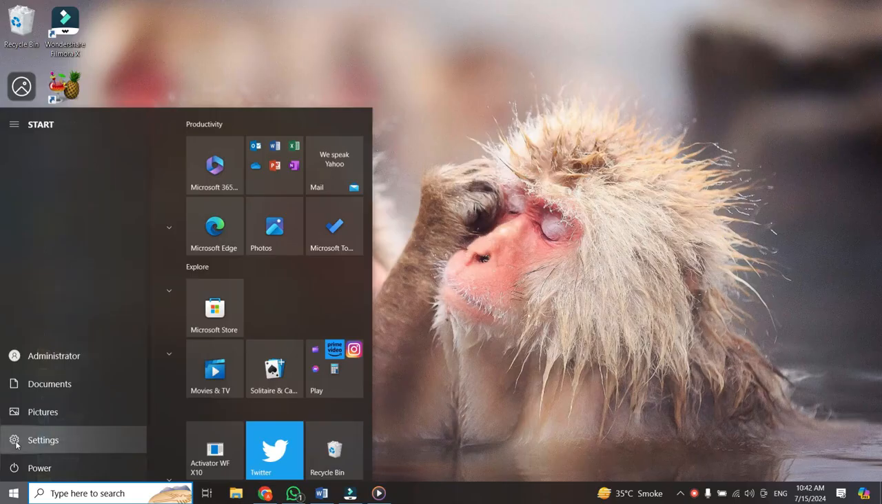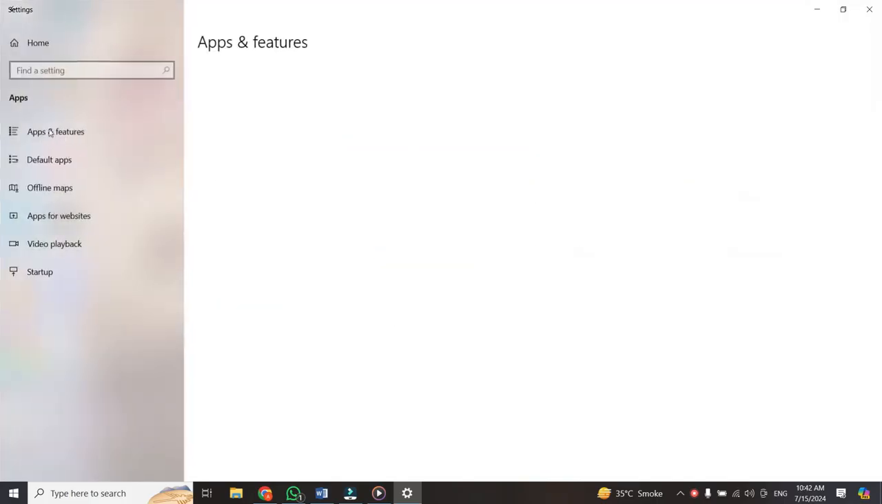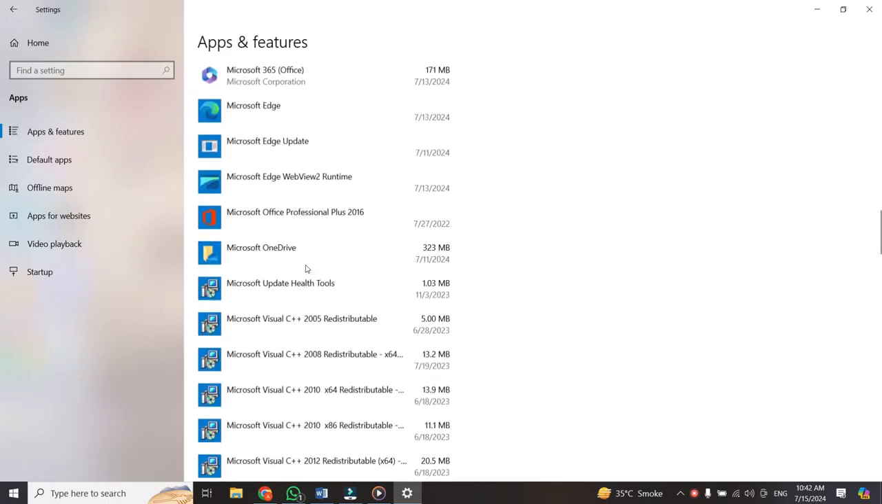And then click on the gear icon. Once this screen opens, click on Apps. Then, choose Apps and Features. Here, you'll see a list of all your applications and games.